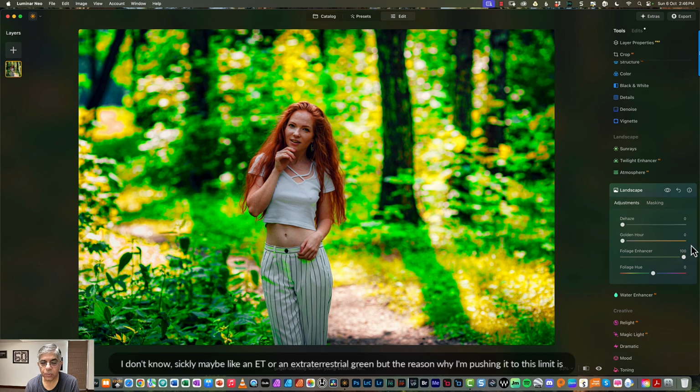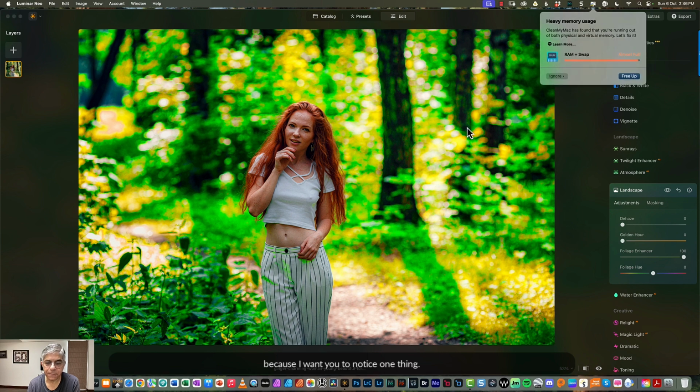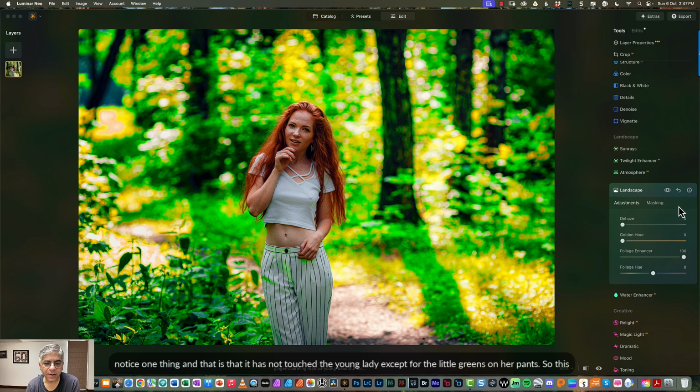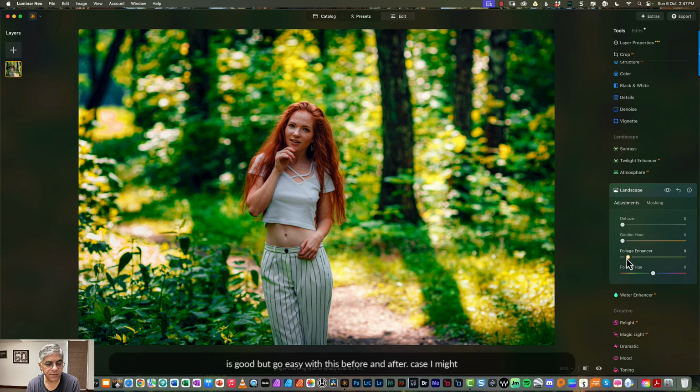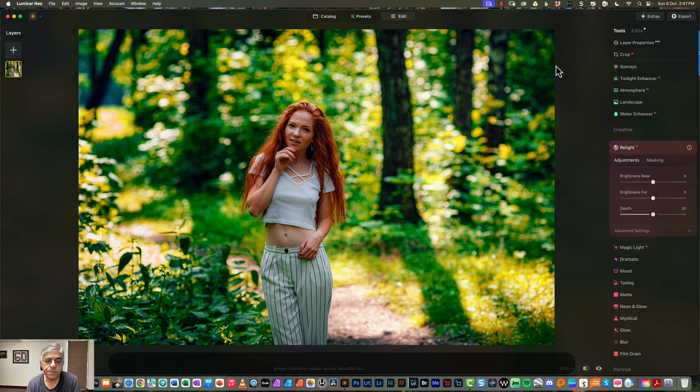But the reason why I'm pushing it to this limit is because I want you to notice one thing. And that is that it has not touched the young lady except for the little greens on her pants. So this is good, but go easy with it. Before and after. In this case, I might want to darken the trees further and increase the brightness.